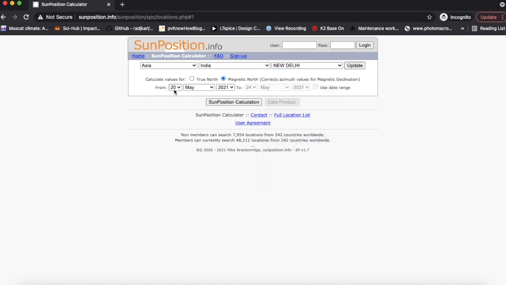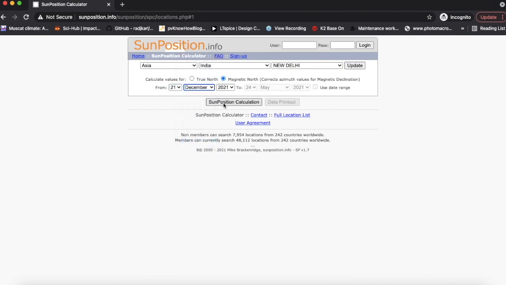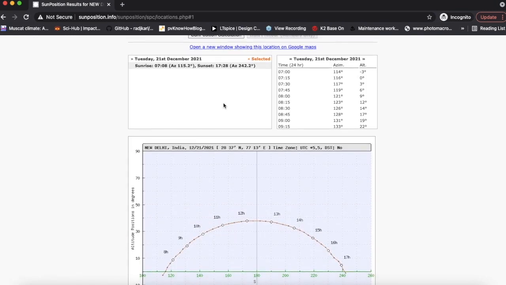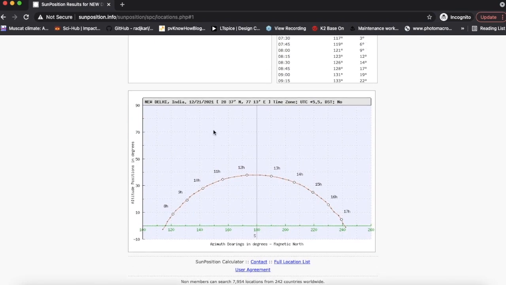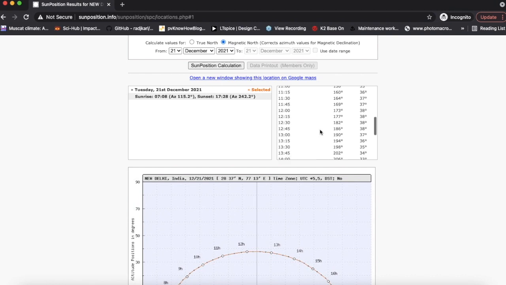Then we'll have to change the date to 21st December. That is the winter solstice date, and the shadow analysis has to be done on that date. Click on sun position calculation then. You'll see that you will get the altitude and azimuth angles for the desired location and for 21st December. We'll get those 15 minutes data that is available on this website.